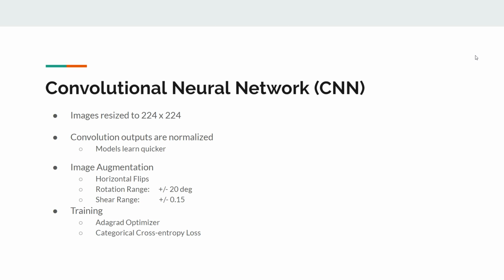In addition to SVMs and random forests, we also tried developing our own homegrown convolutional neural network for image classification. Images were resized to 224 by 224 in order to maintain a decent amount of image detail. Augmentation was applied to the training data. This consisted of flipping images, rotating them within a certain range, and shearing them as well.